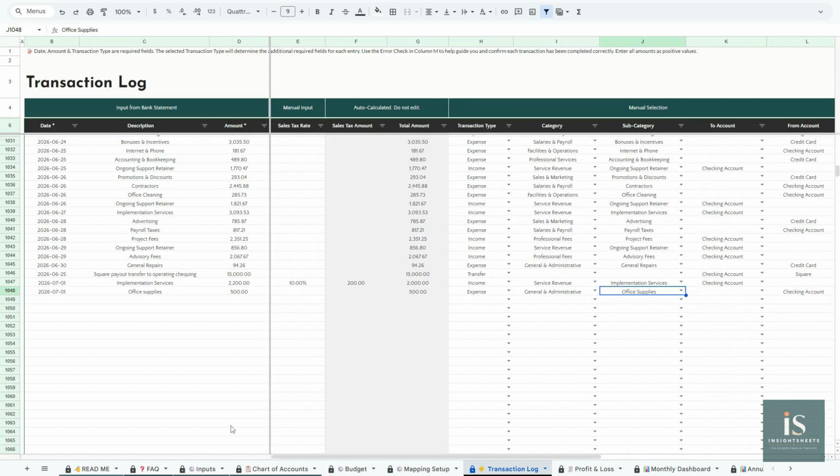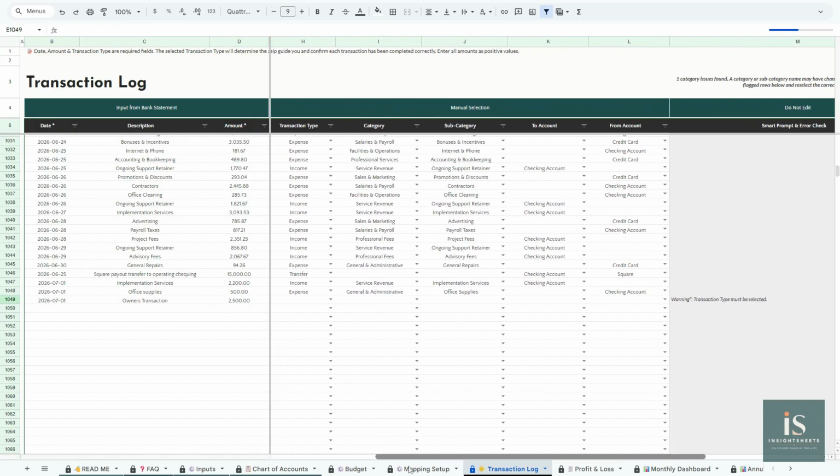None of these impact your net income, but they all affect your cash flow. Let's go through an owner's withdrawal first. I'll select owner's withdrawal and enter $2,500. The smart prompt tells me I only need to select a from account. This represents the account the cash is being withdrawn from. I'll select checking account, and the smart prompt clears, indicating the transaction is complete.